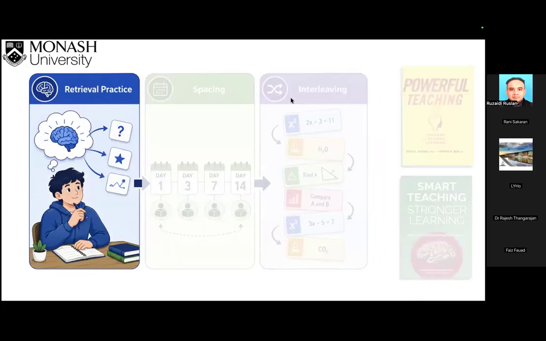What are these things? So, retrieval practice: as educators, when I started teaching, I thought, oh, I have to spend a lot of time figuring out how best to deliver this activity in a way that they will remember it.